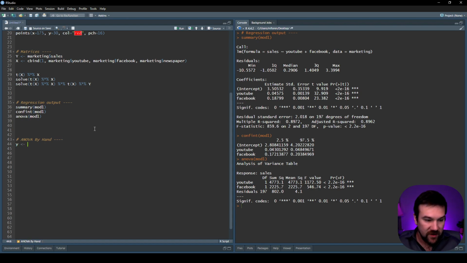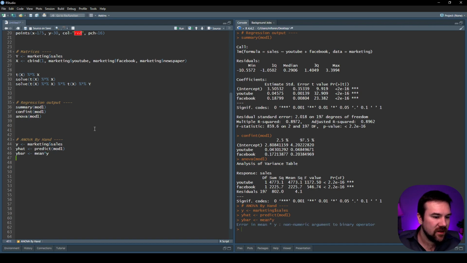Remember, I'll need, and I'm going to use my Y. This will be marketing sales. I'm going to need, what else? Y hat. This is going to be the predicted values from the model, and I'll not manually calculate that. I'll use the built-in function to calculate that. I'll need Y bar, and this is going to be the mean of the Y values. And, oh, I am missing something here. I put mean times Y. This is mean open parentheses Y.